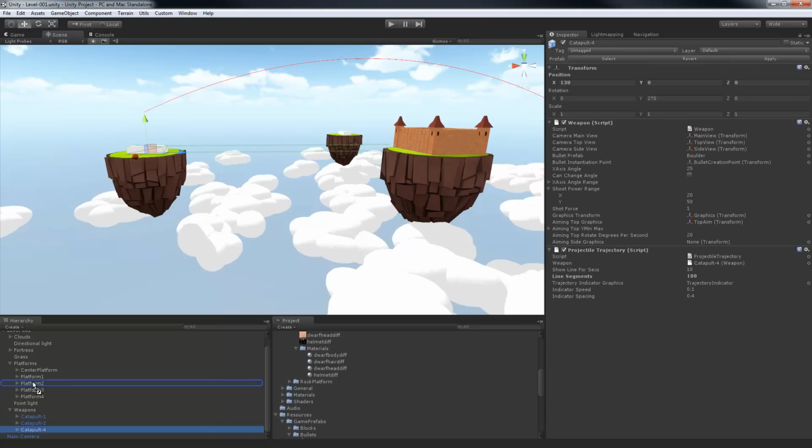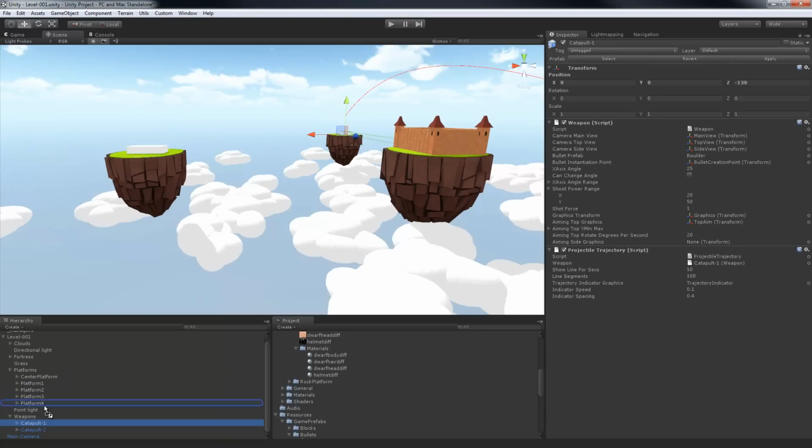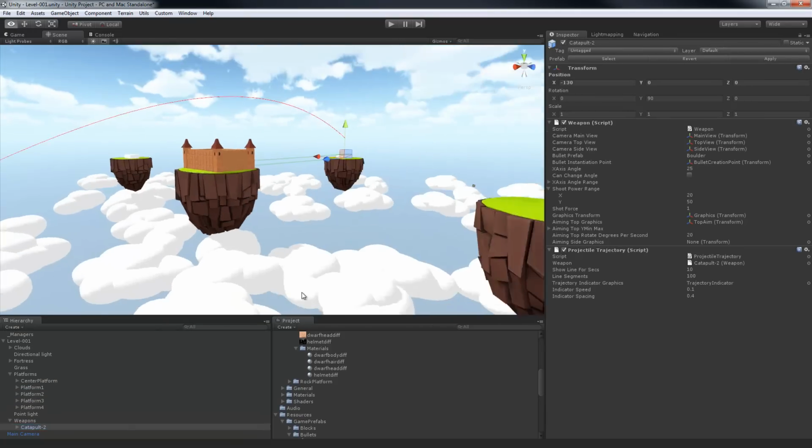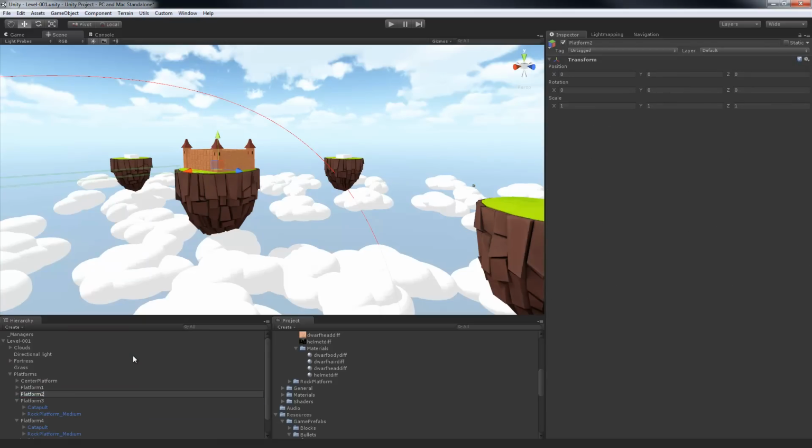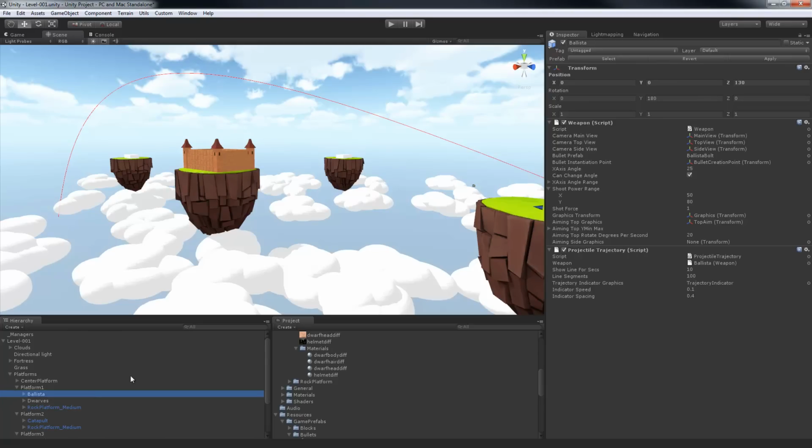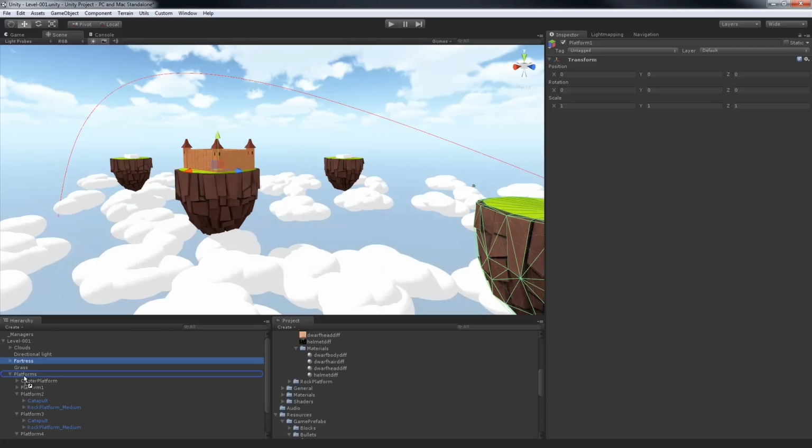Catapult 4 into platform 2, catapult 1 into platform 3, catapult 2 into platform 4. I might just rename those to avoid confusion. Don't really need the numbers on those, since the platforms now have the numbers. Put the fortress underneath the center platform.